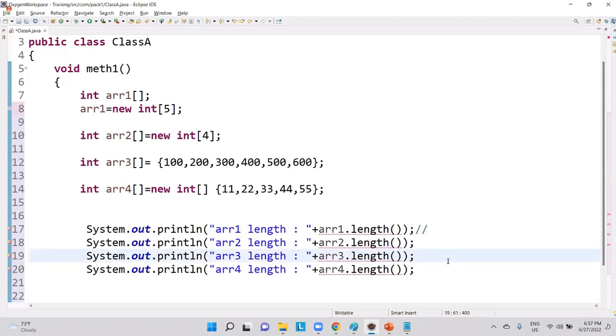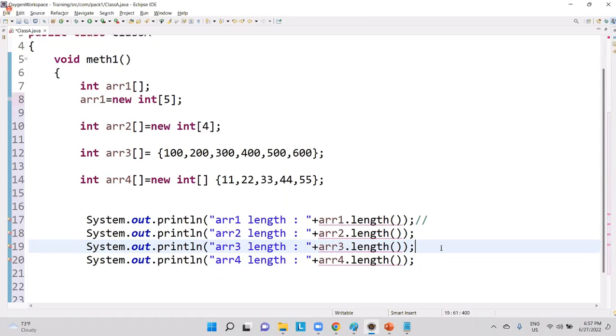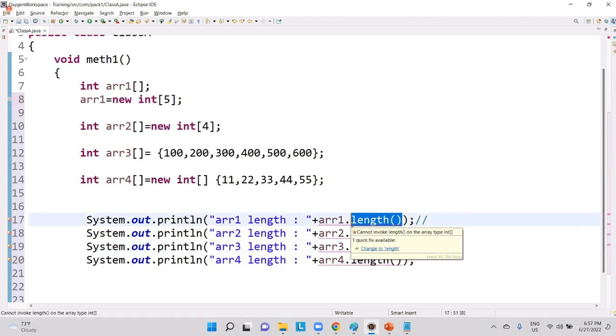Am I getting an error, guys? Yes, I'm getting an error. Sir, why are we getting an error? You are getting an error because you are using, complete the sentence, what are you using? Length method. You are using the length method. What we should use? We should use the length variable. Am I clear with this, guys?